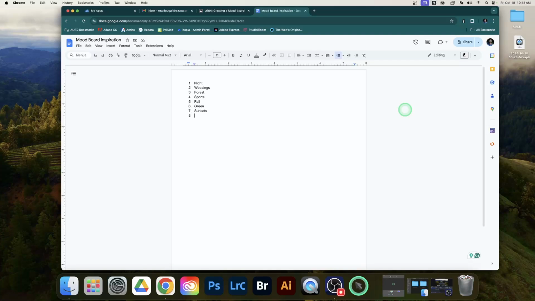So let's say lights, cars, street, whatever it is. Again, get at least 10, even if they don't make sense or they seem contradictory to each other. If you have nighttime and daytime in the same list, that's fine. It doesn't matter. Maybe you have nature and then downtown in the same list. Okay, it's fine. It does not matter.